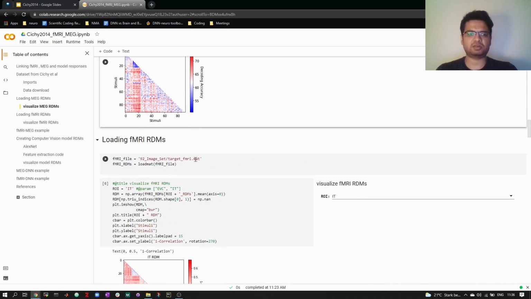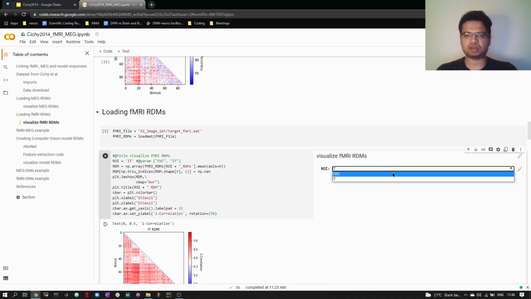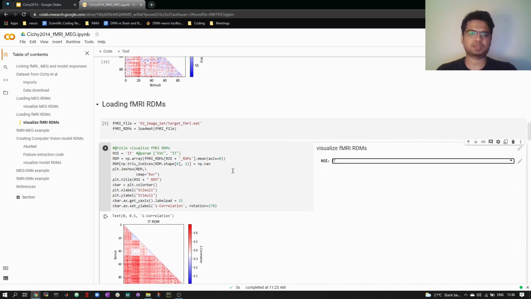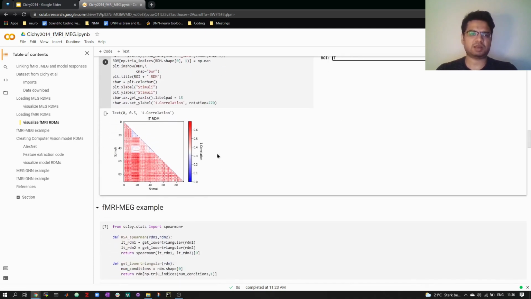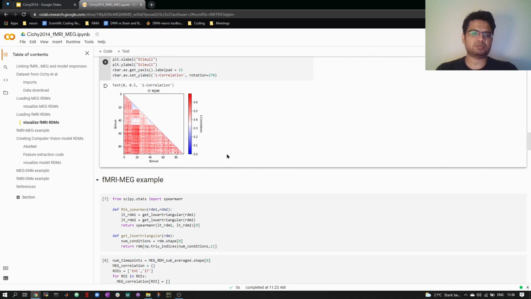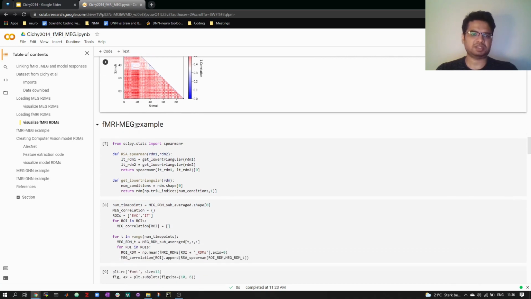Now we can load the fMRI RDM from early visual cortex and IT and do some example analysis. We have provided an example for fMRI comparison with MEG, MEG comparison with a computer vision model, and fMRI comparison with a DNN example. So let's look into more detail at the fMRI MEG example.